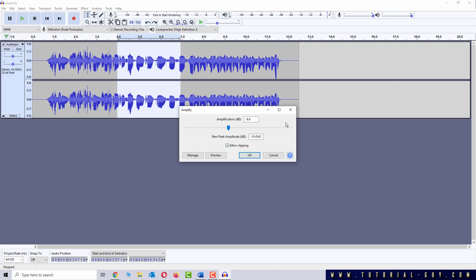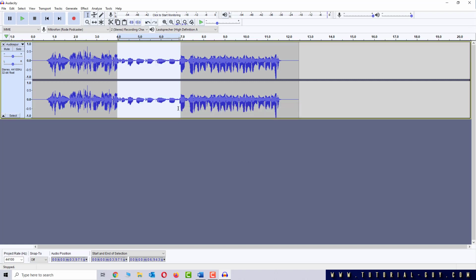Now this is bad for the recording because I don't want your ears to explode, so in this case we will lower the volume. Also, when you increase the volume, you have to decide if you want to allow clipping or not. I would turn that off, but it's just my personal preference. At -10 dB, I click OK, and the volume is now reduced.